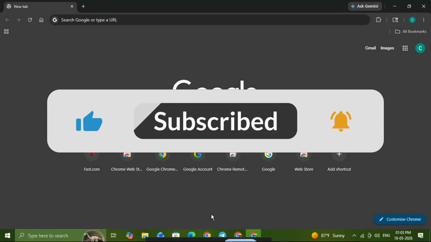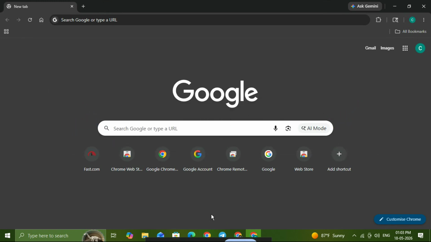Let's jump right in. First, open Google Chrome on your computer. This is the browser where the setting is controlled, so make sure you're using the Chrome profile you want to change. If you use multiple Chrome profiles, double check that you're in the right one before continuing.